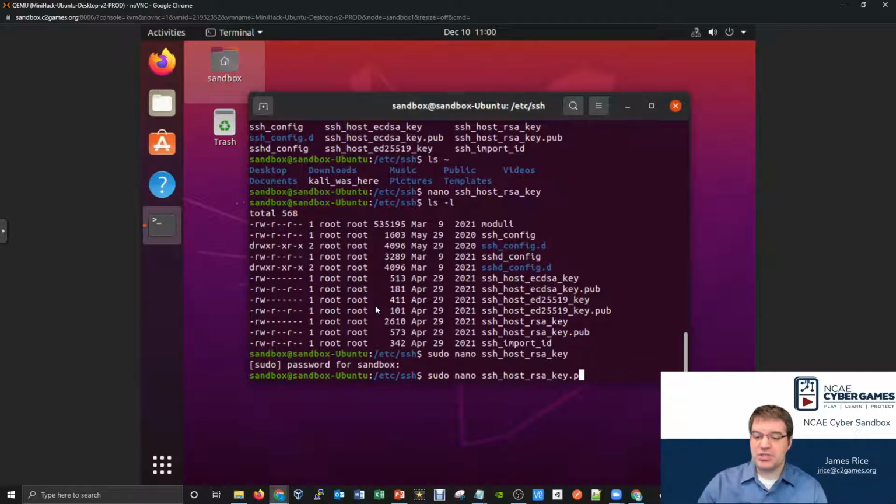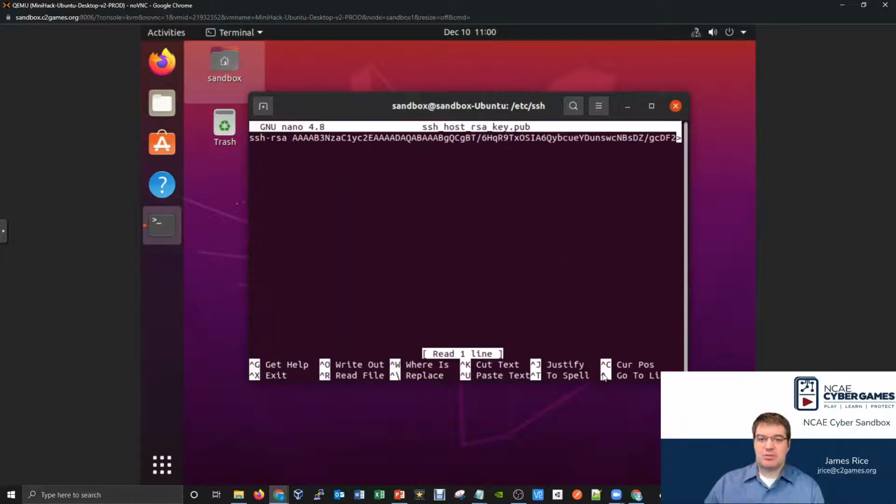Okay, we could also do the same thing and look at the .pub key, right? That SSH_host_RSA_key.pub. Well, there it is. And you can see that one's not pages and pages and pages, but it's actually written on one line, and it goes for a ways. It's certainly not as long as the other, but you get the idea. You've got all this different random data.